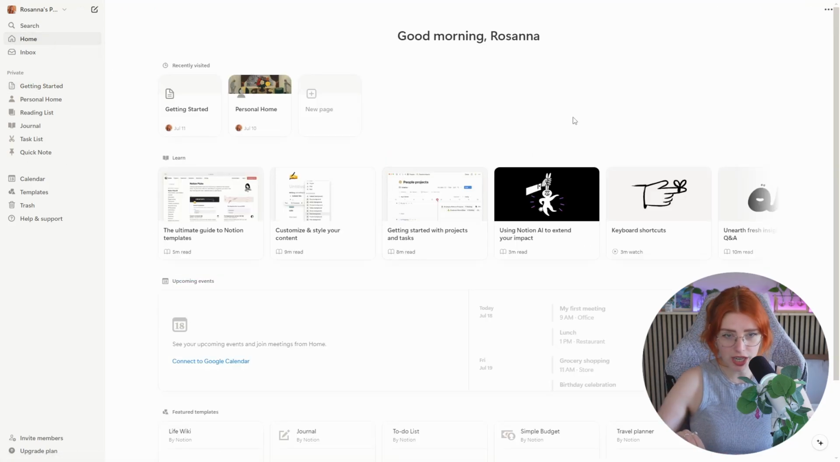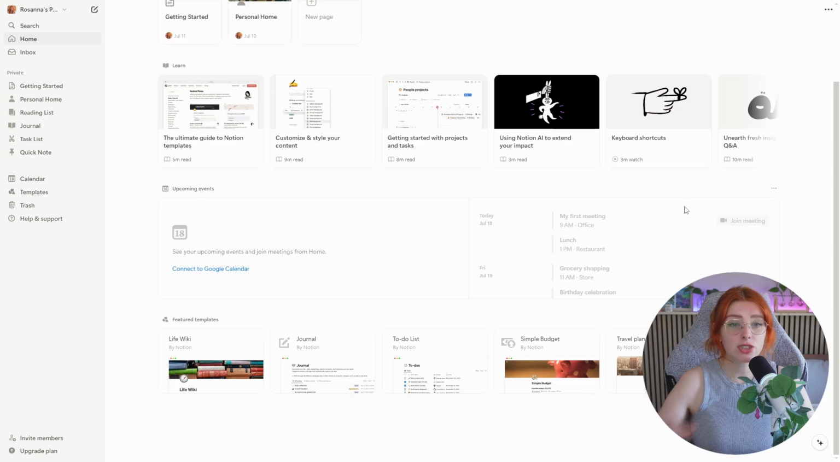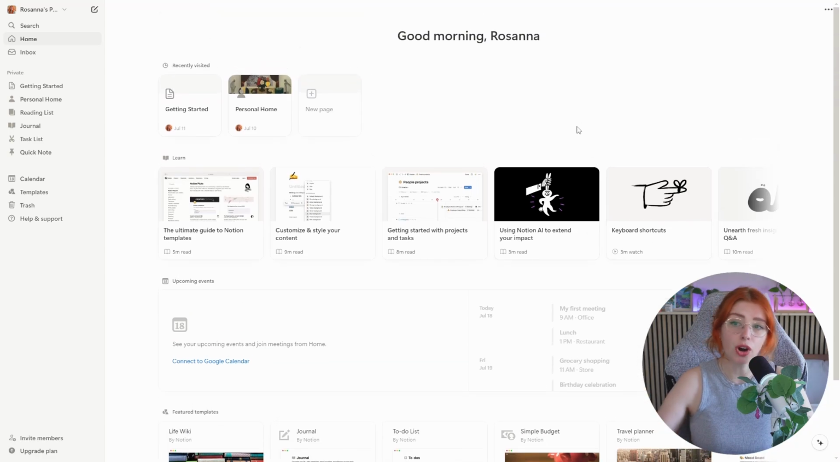Then we have the Home tab, which is actually a relatively new feature in Notion. And to be honest, I don't think I'm going to go over this tab too much for today, because you're not going to be using this until you've set up your Notion completely and properly and you know how you want to work with it.